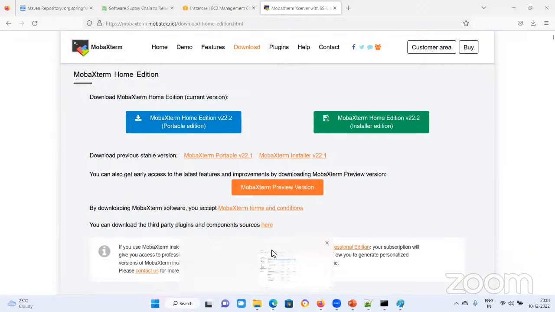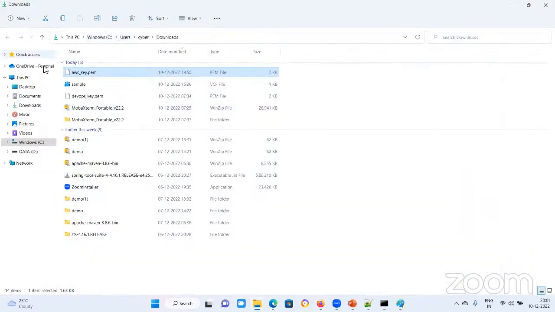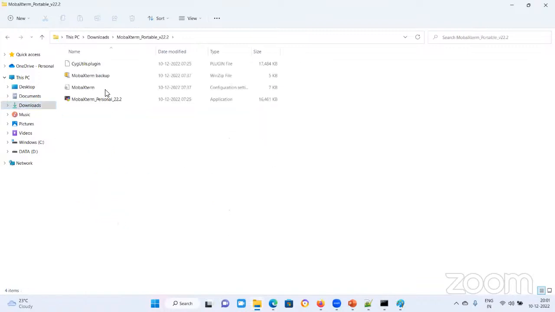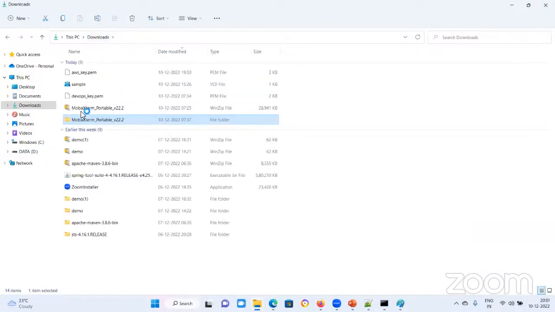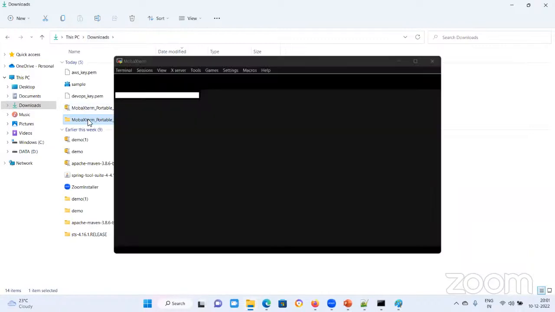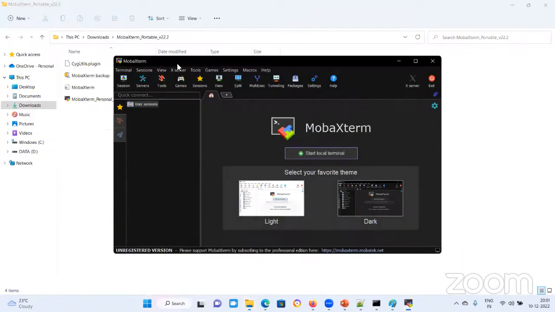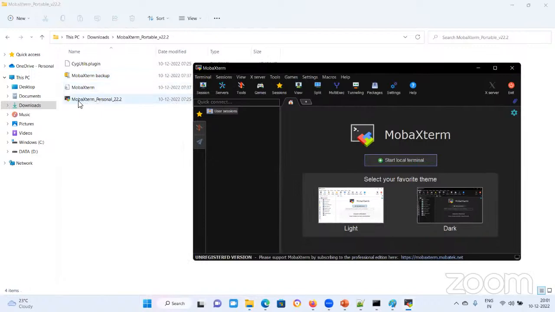See, this is the version that I have downloaded. So I can directly run it. No need to install. In downloads, I extracted this folder and now I came here. Here I have used this portable version of MobaXterm. Okay. So from here we have to connect.